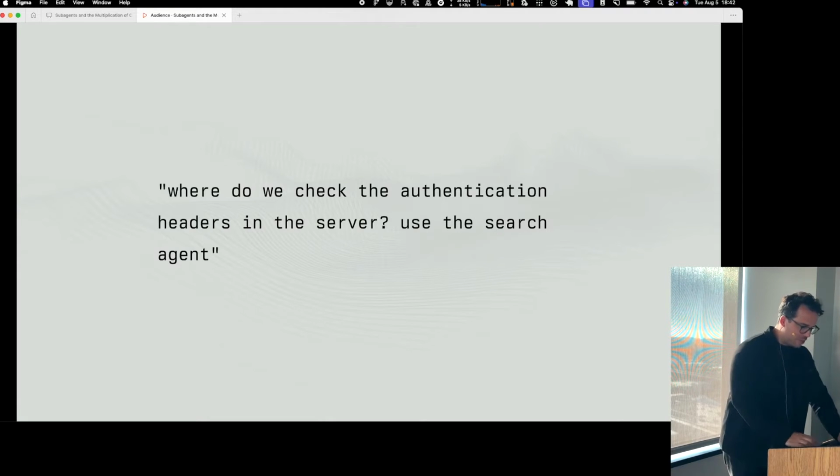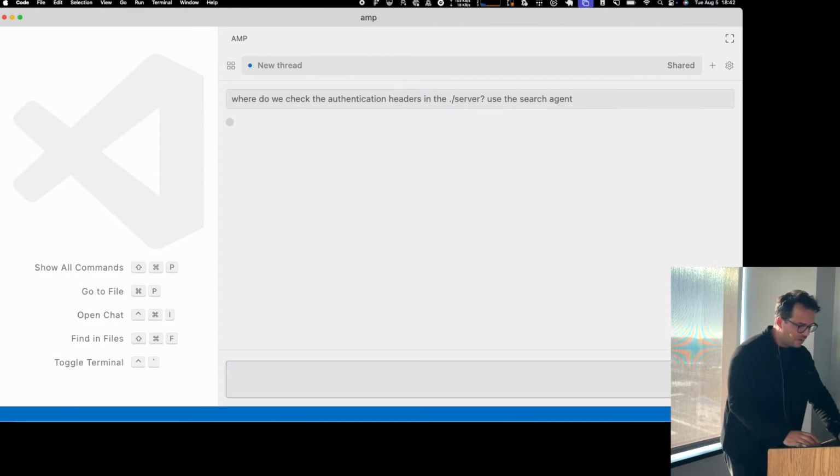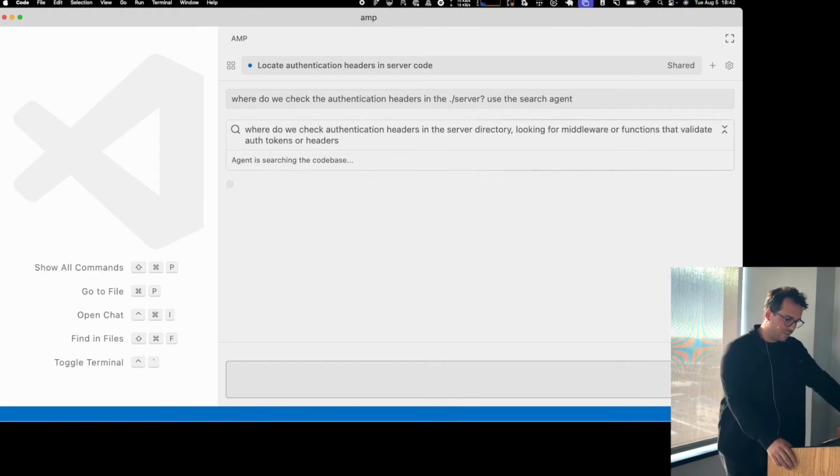Look at this prompt here. Where do we check the authentication headers in the server? Use the search agent. Let me run this. So I'm running this in our AMP repo. It's pretty hard to type on this table, to be honest. So here I'm being explicit. I'm telling it to use the search agent. I'll explain to you in a second what this is.